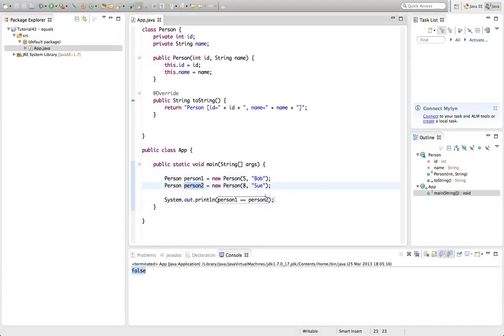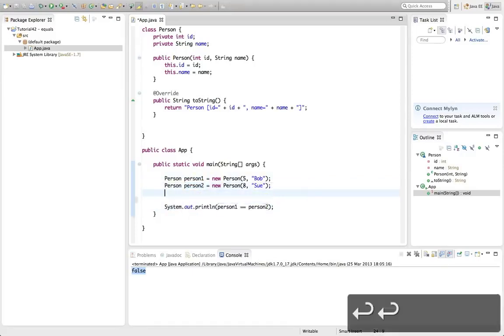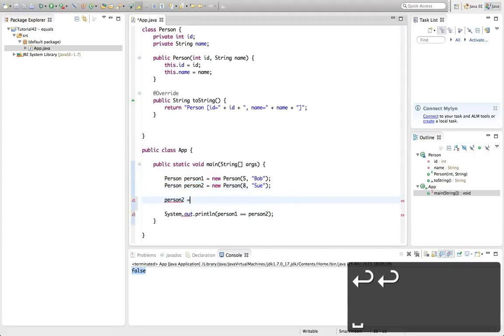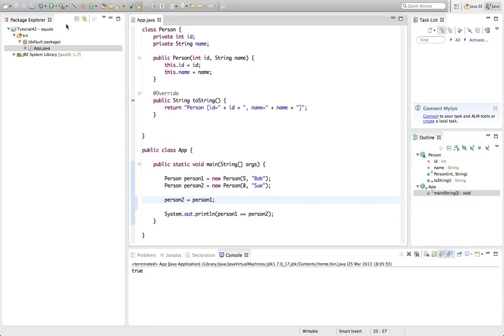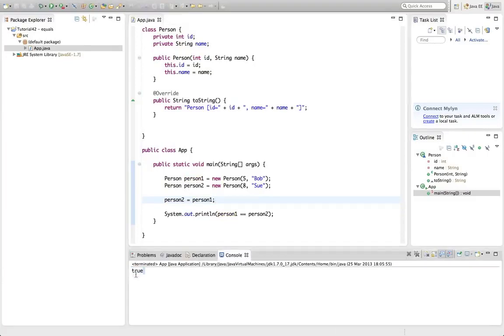Now what equals equals does is it tells you whether two references to objects are pointing at the same object or not. With primitive types in general I guess it tells you if they have the same value, but with non-primitive types like this, references to objects, it's telling you if they're pointing at the same object or not. So if I now point person2 at person1, then it's going to say that they are equal, true down there.